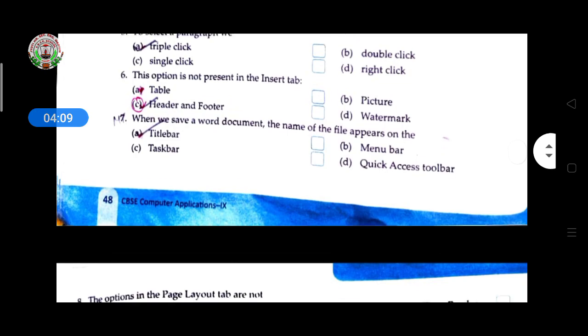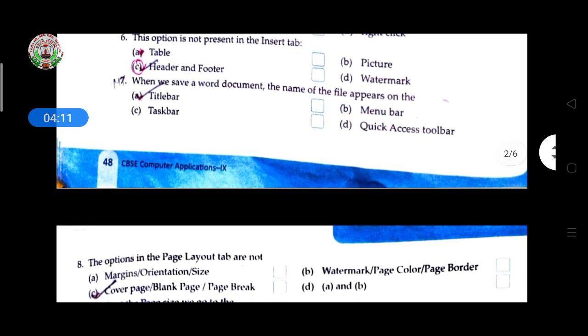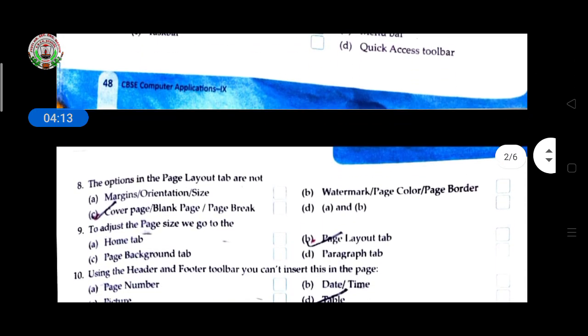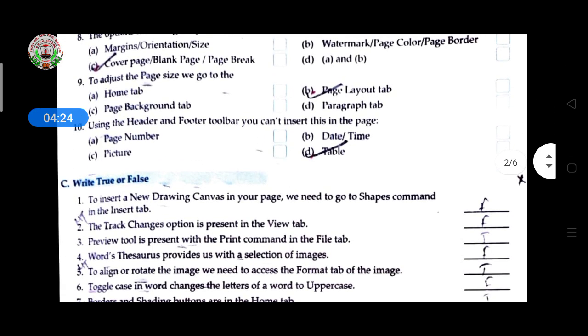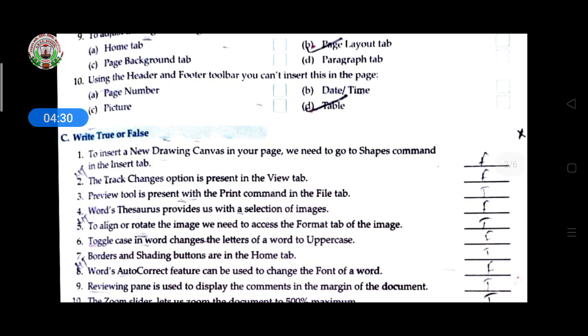When we save a Word document, the name of the file appears in the title bar. The options in the Page Layout tab are not cover page, blank page, page break. To adjust the page size, we go to the Page Layout tab. Using the header and footer toolbar, we can't insert this in the page table.